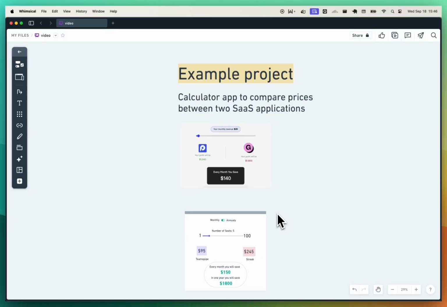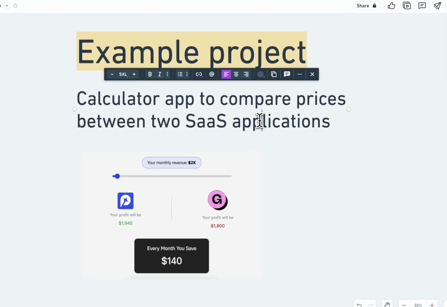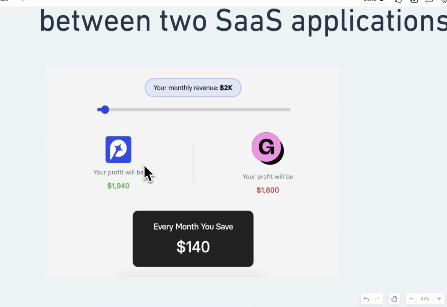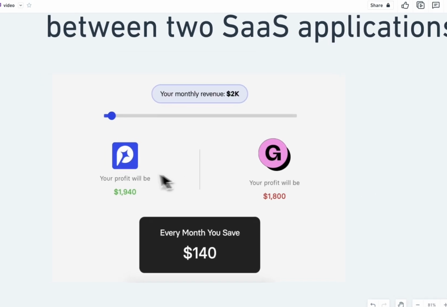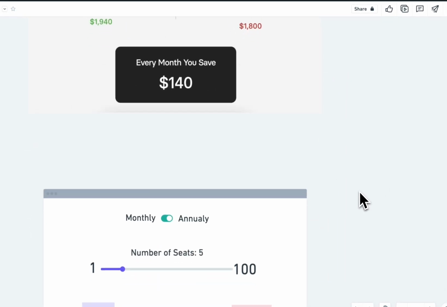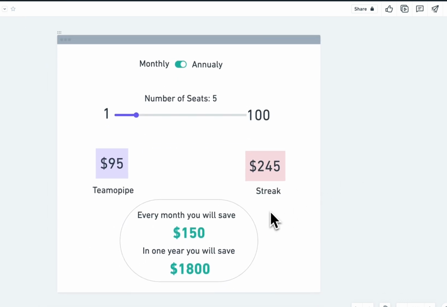After all of this, let's build an example project. I have this idea I want to build: a calculator app that compares prices between two applications. Here we can see an example app I found that Pockets Flow created to compare its price with Gumroad. And this is the one I built myself.